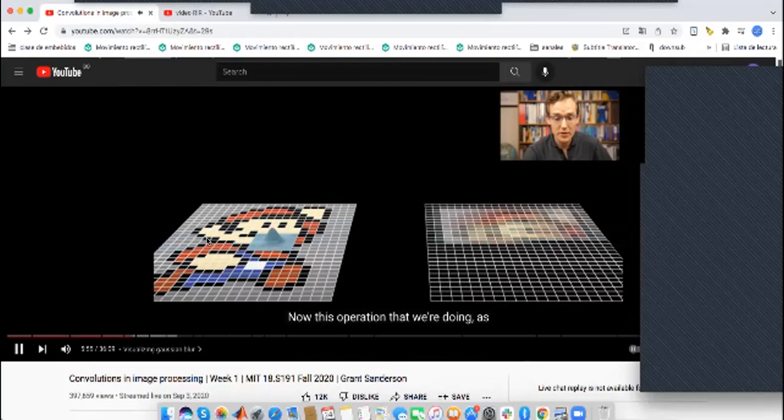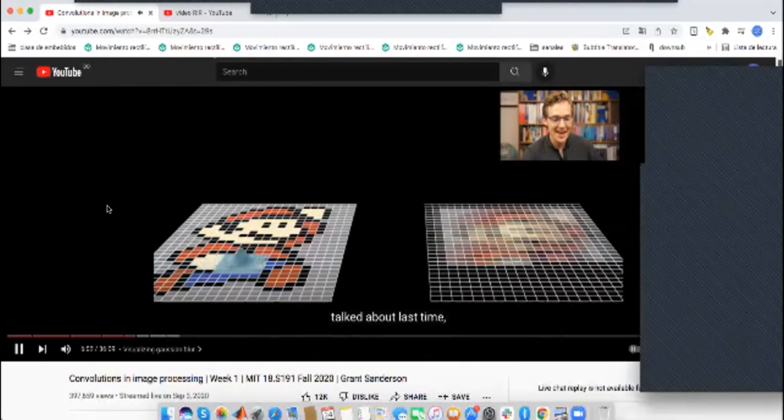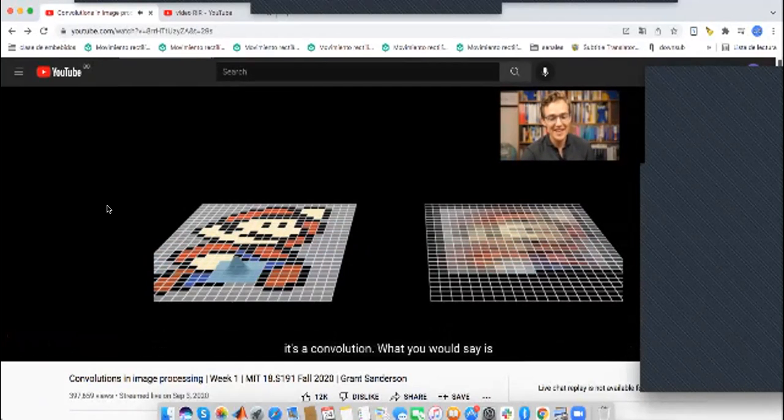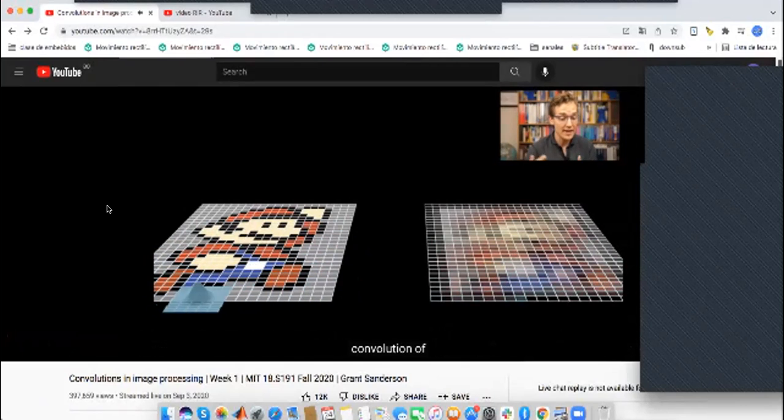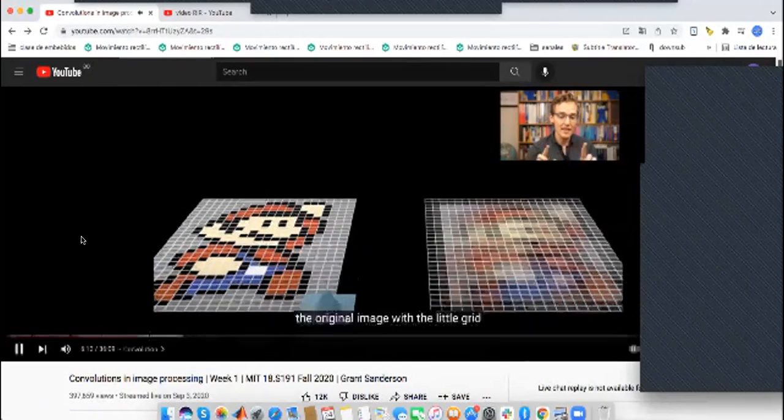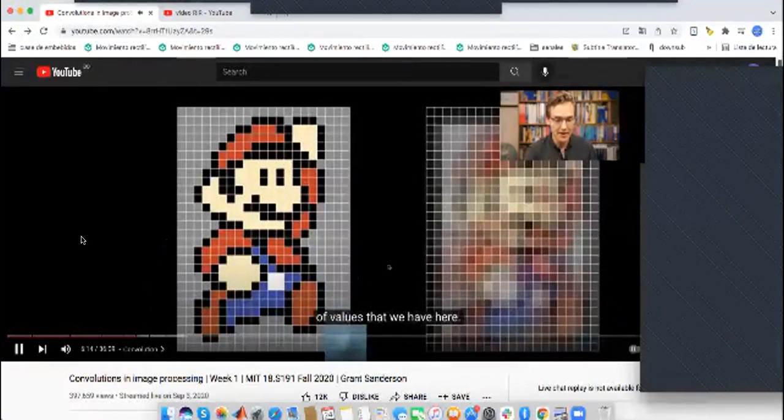Now, this operation that we're doing, as you can infer from the title of the video and everything about this and what we talked about last time, it's a convolution. What you would say is that the image on the right, the resulting values that we get, are a convolution of the original image with the little grid of values that we have here. Okay?